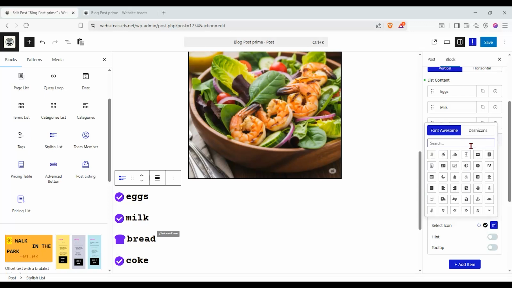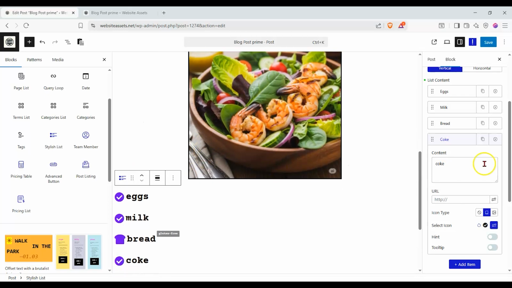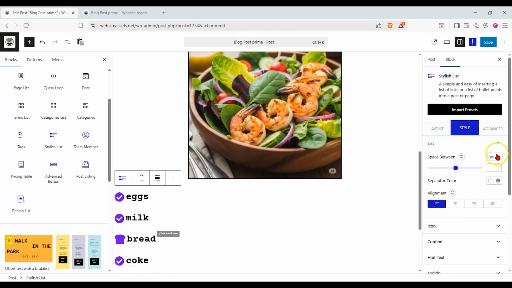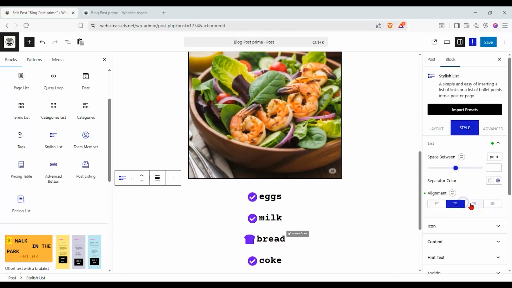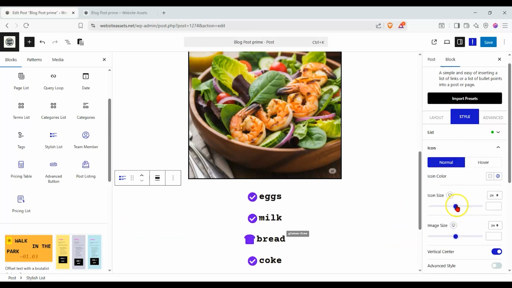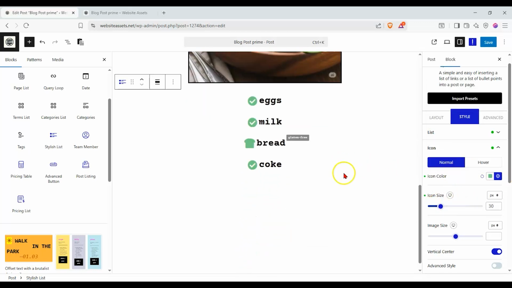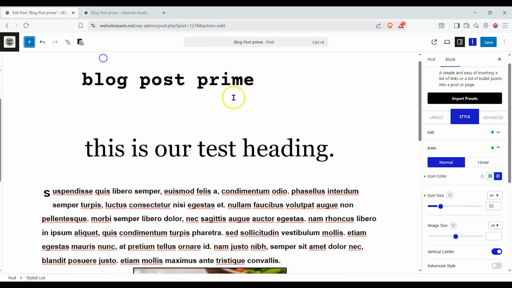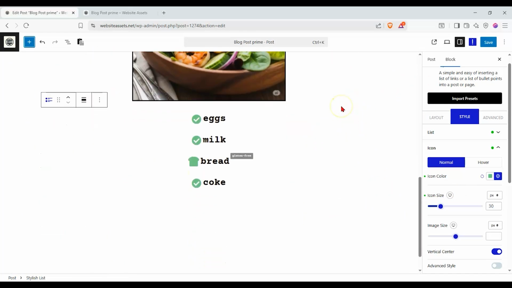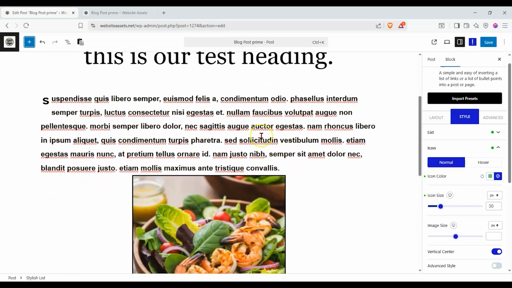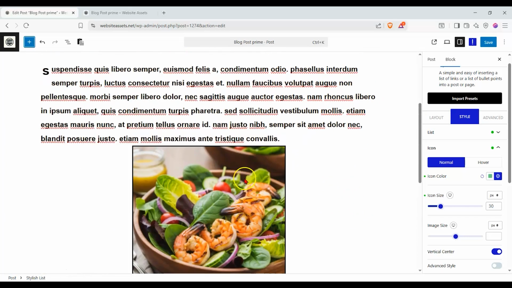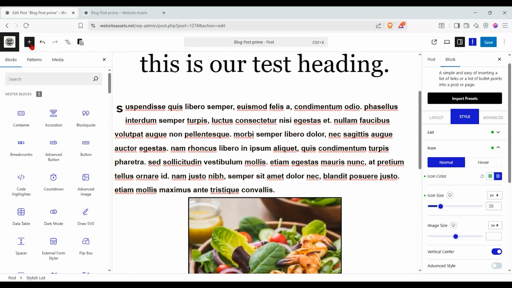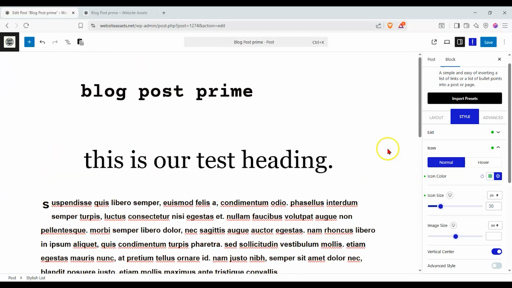And we can change the color of these. The list, we can change the alignment as well. We can change the icon size, change the icon color to green. And these are some of the basic blocks that you might want to use on your blog post. So we have our heading over here, our paragraph, our image, and the list. And you can use other blocks to furnish your blog post, but let's keep it simple as it is.